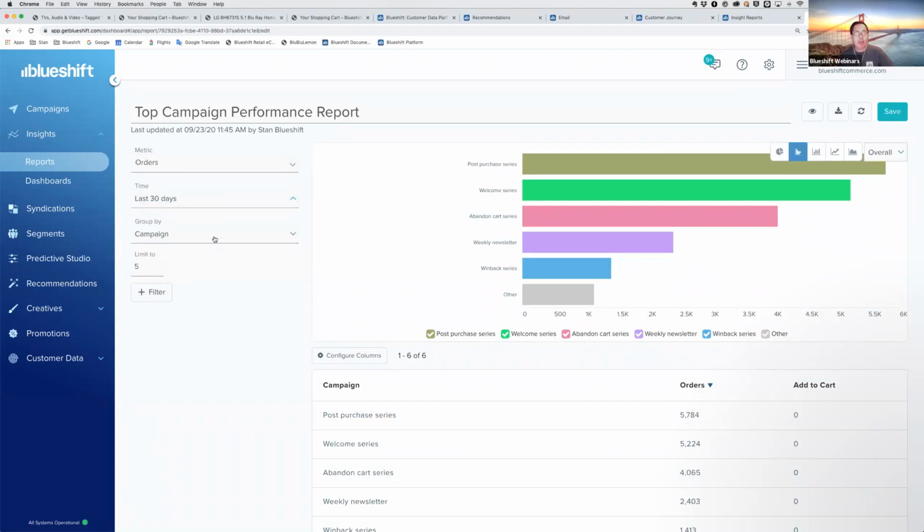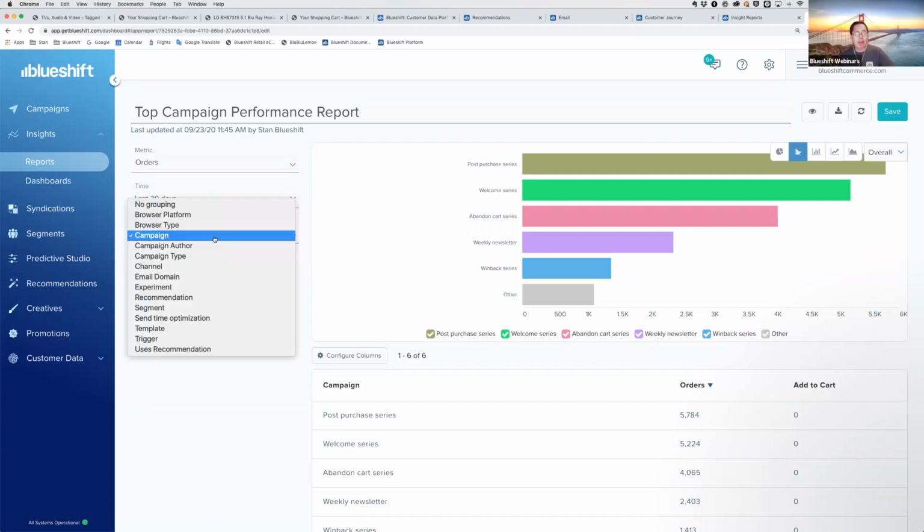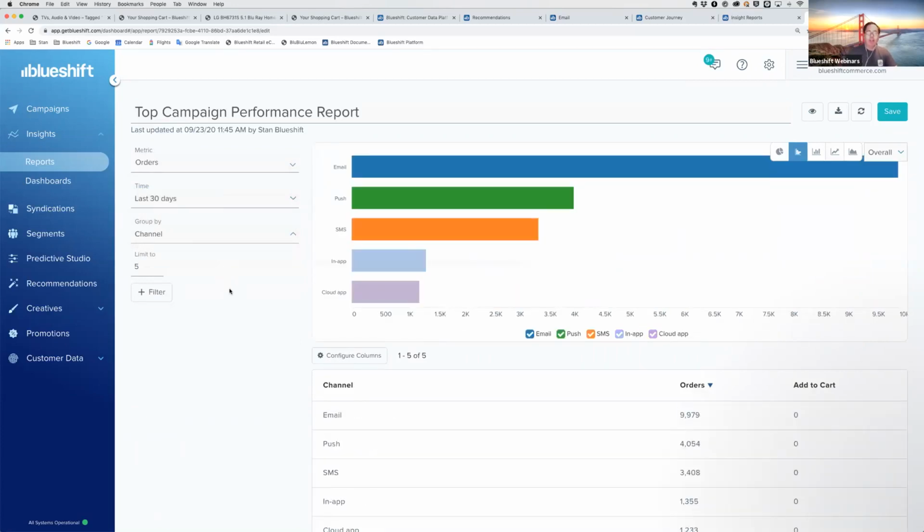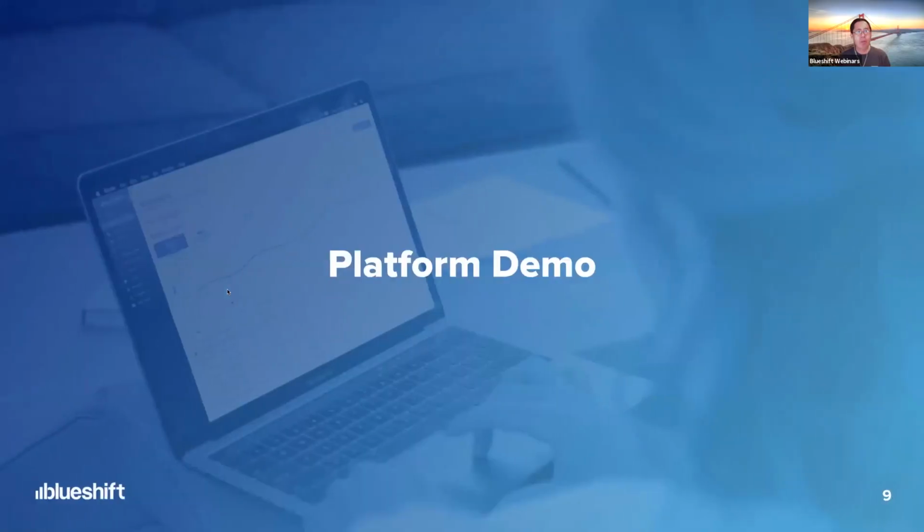And you can also group them. In this example, I'm looking at top performing campaign, but maybe I want to look at top performing channel. I can go into channel and see the different results. Let's go back to the presentation here.